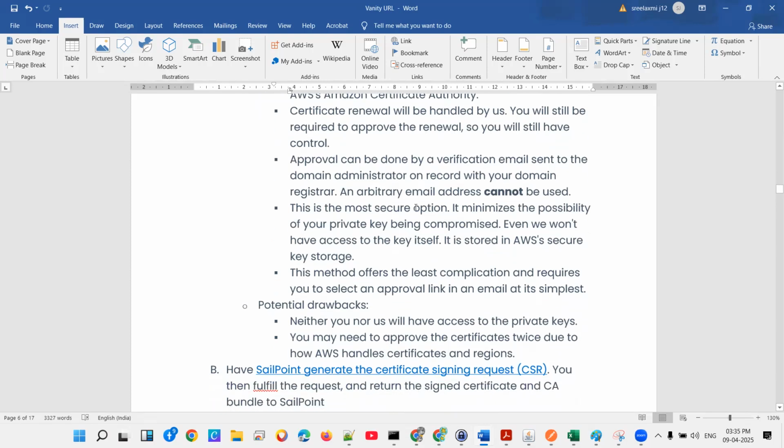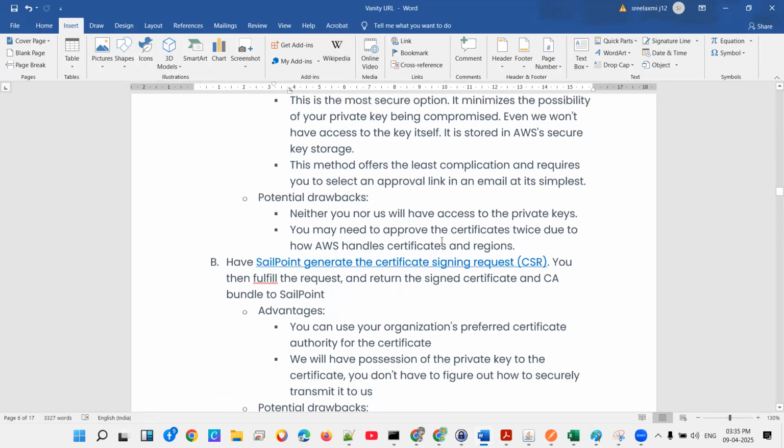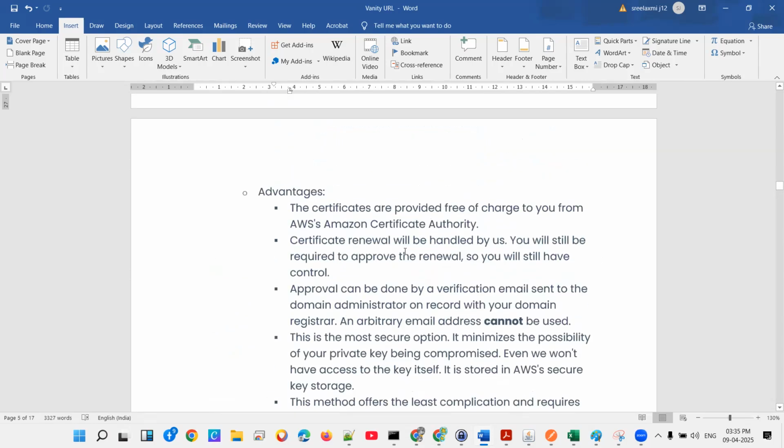Okay, this is the most secure option. It minimizes the possibility of your private key being compromised. Even we won't have access to the key itself. It is stored in AWS secure key storage. So this method offers the least complication and requires you to select an approval link in an email. That's the simplest. So this is the best way to generate a certificate.